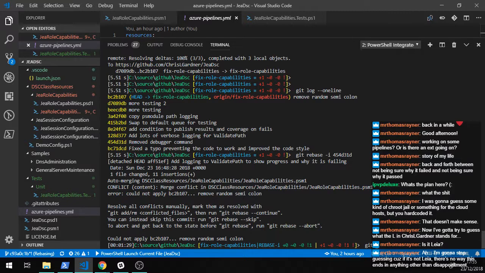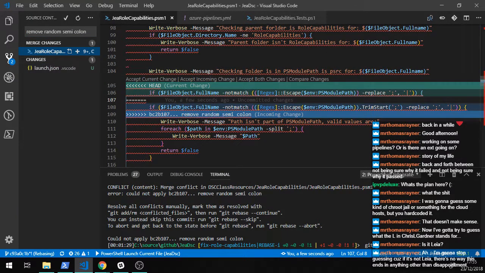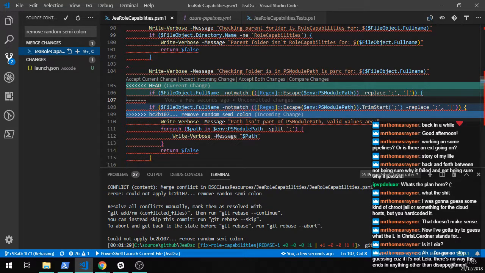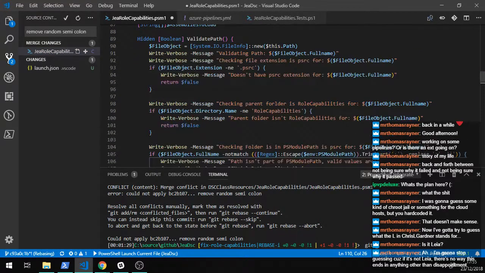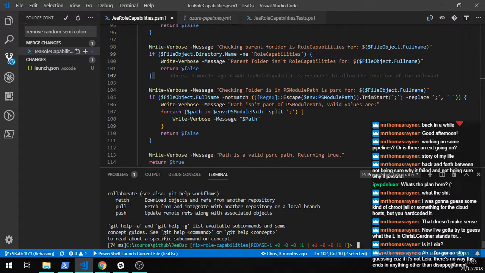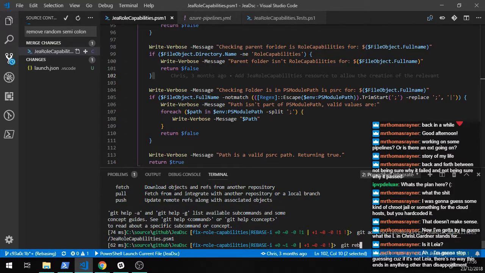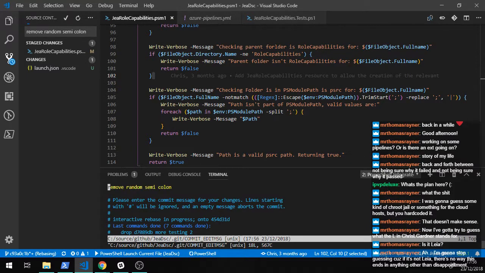I have a merge conflict. Why do I have a merge conflict? Well, yeah. So I want to accept the incoming change. There we go. Continue. Nice and easy fix for that.